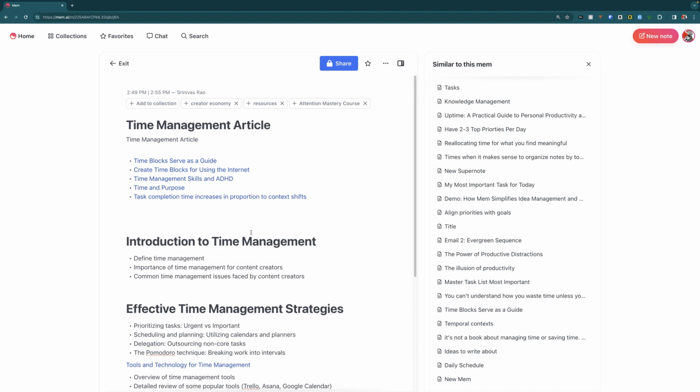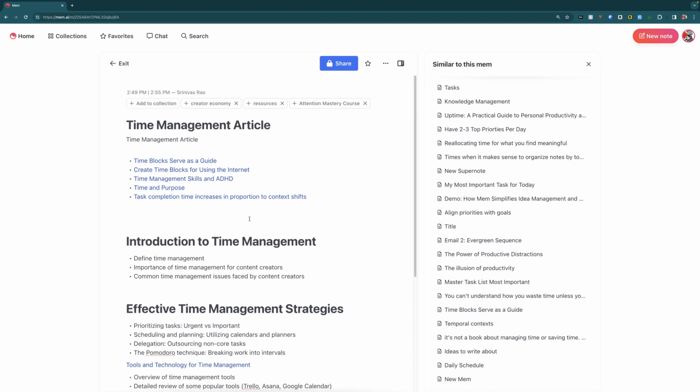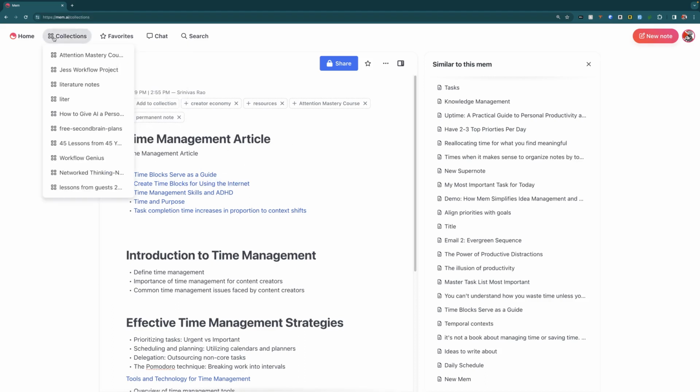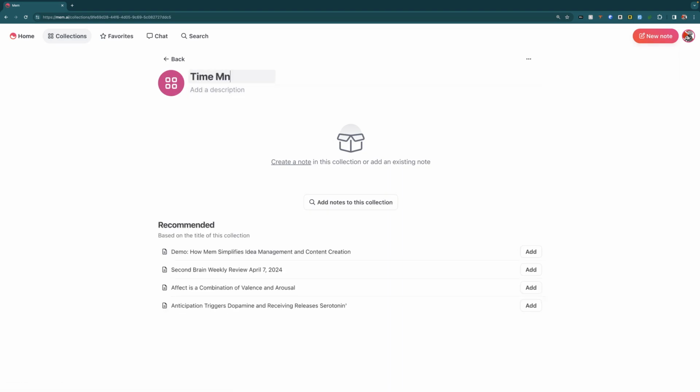Now, one other thing that we can do is we can actually use collections so that we don't have to always remember to link things to this particular note. And that's probably something you've seen me talk about in other videos as well. That's one of the beauties of using something like Mem and using collections, is that you might not remember that this is going to be related to this time management article. So what we're going to do to solve that problem is we're going to create what's called a collection. And collections are basically just tags. So we're just going to call this time management series.